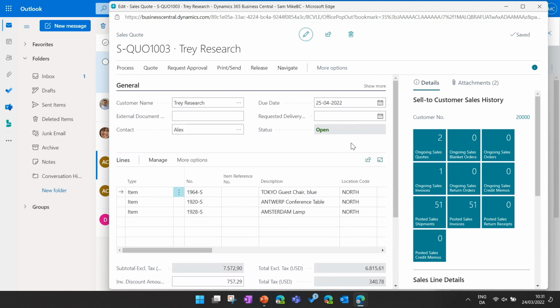Now, that consistency of experience is actually pretty important, because as we have users who transition between working in the web client, working in Outlook, maybe working from Teams as well, we really want to have that familiarity of experience as they transition there. So the pop-out window now, when you pop out a sales quote or another record, will give you that familiarity as well.